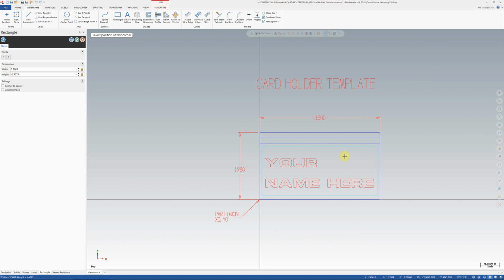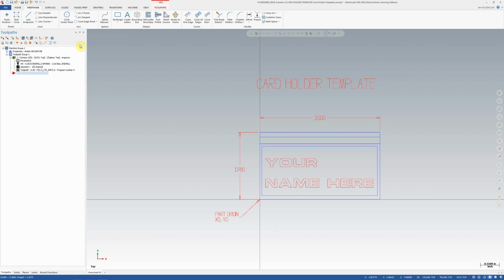Now remember in Mastercam, when entities are blue like this, they're live. So that means that I can come over here on the left side, and I can actually change its physical size. But I like the size that it is, so I'm going to go ahead and click the green OK button here, and it places that rectangle around my name.